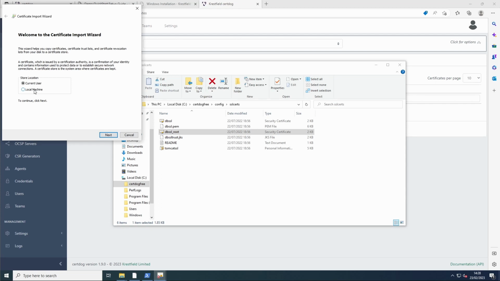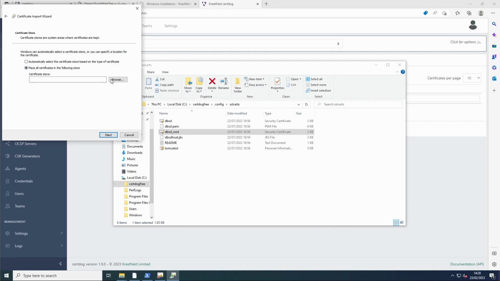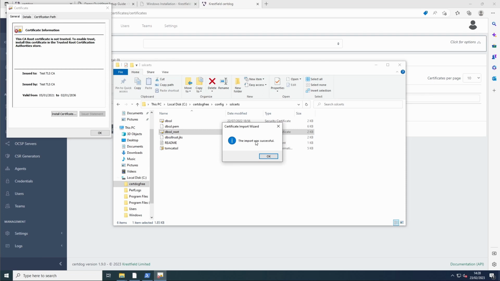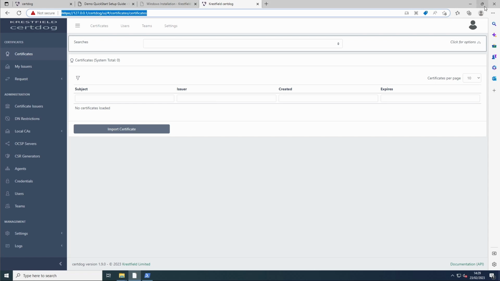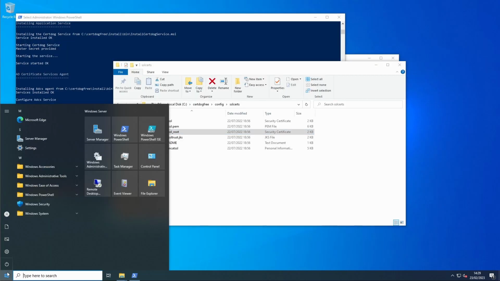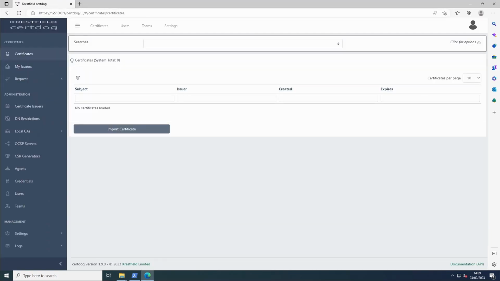There are instructions on how to correctly install a trusted SSL certificate for the service, but for now we're just going to do this. Install into the local machine, and we're going to place it into the trusted root certificate authorities, and finish. Now if we take this URL, close the browser and reopen it and go back there, you'll see now the error message has gone. Okay, and that's it.